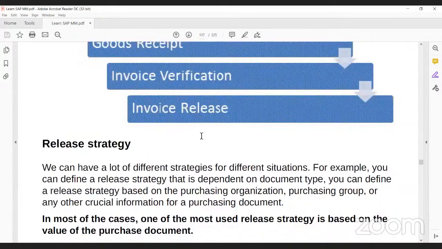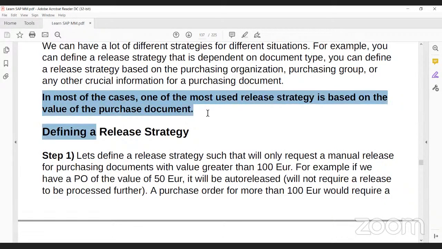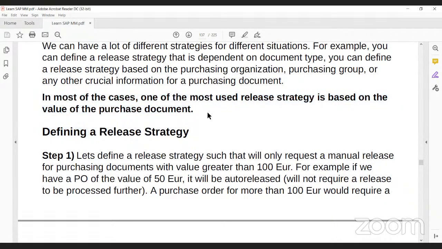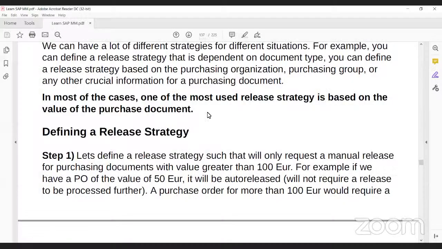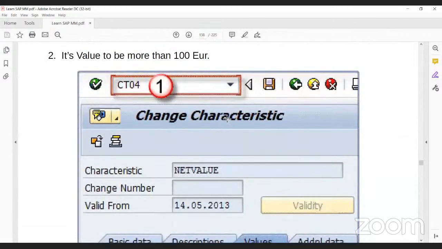Release strategy, I will show you. It is value-based, a setup which has been done by the company, where each value has a defined releaser. If it is less than 10,000, then this person has to release. If it is going more than 10,000, these are the persons who will release. If it is crossing 1 million, then this will be the person who will release this PO.